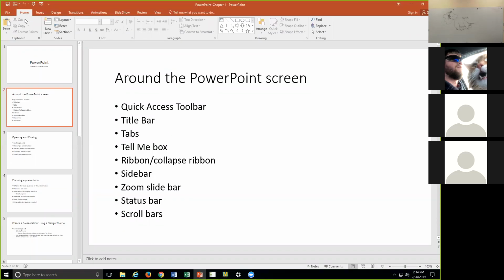And the home is where you're going to do probably 90% of what you need to do. You're going to be able to insert slides, and you have the clipboard up here like you had for Word. So you can copy into the clipboard, paste out of the clipboard. We're going to run through some of those as we go.